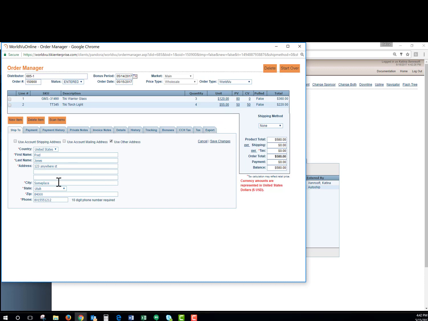Now you have where it's going to, you have what will be going out, now you need to choose how it will be shipping out. So you'll always want to choose a ship method. If you don't choose a ship method, the order won't batch somewhere and won't ship out. So at this point, you can go ahead and choose between the two different shipping options.